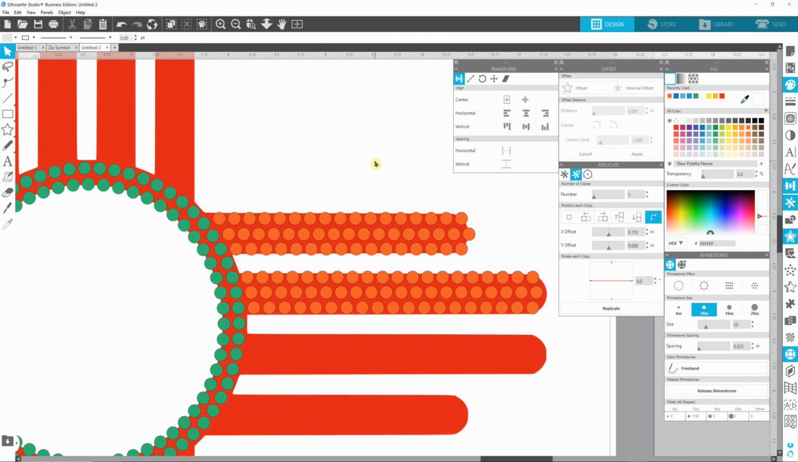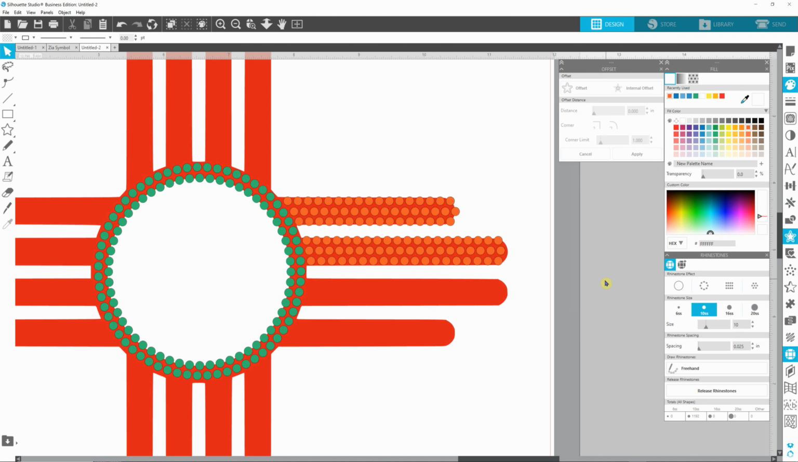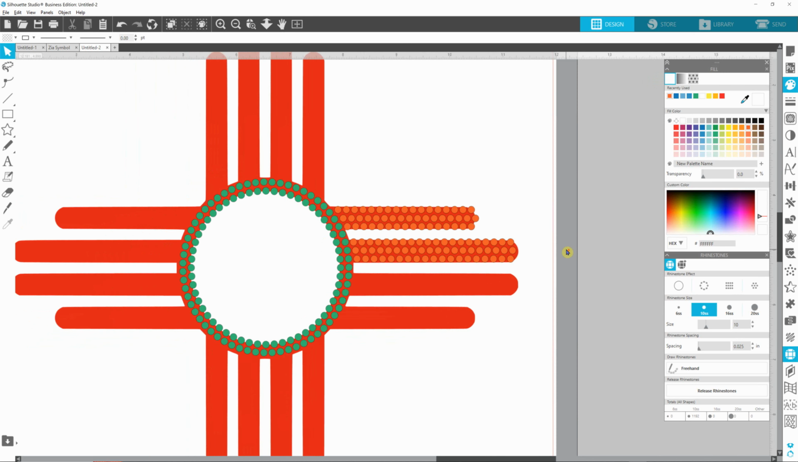so now what I'm going to do is zoom out here a little bit. I am done with this panel, so I'm going to delete that. I am done with this panel. I'm going to delete that, and I'm done with this panel. Okay, so that's just going to give me a little bit more space. I'm actually done rhinestoning also.